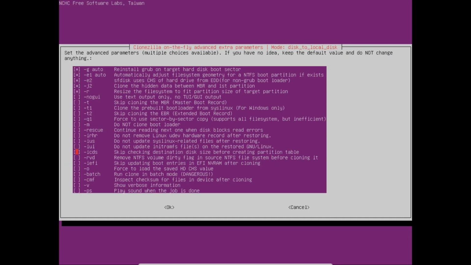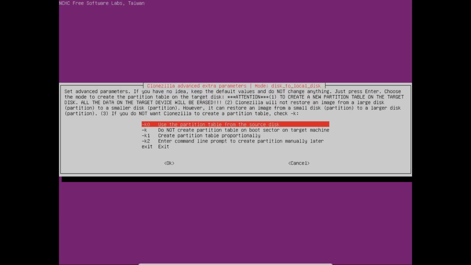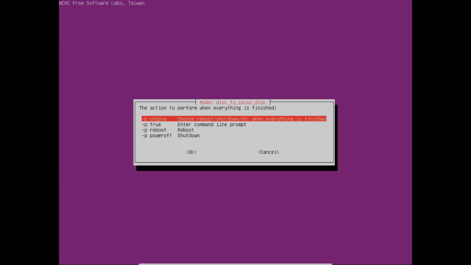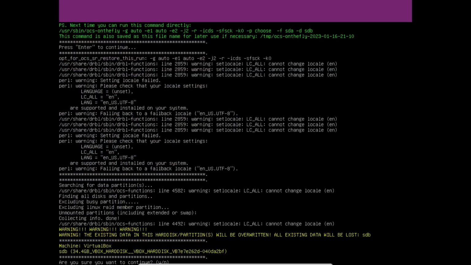Alright, and then here we have to come down to -icds, which is skip checking destination disk size before creating partition table. We're going to hit the spacebar to check that, and then tab over and hit OK to select that. And then we can skip checking or repairing the source file system and just use the partition table from the source disk. Then you can select whatever you want here, press enter to continue, and then make absolutely sure that it's showing your target drive here.